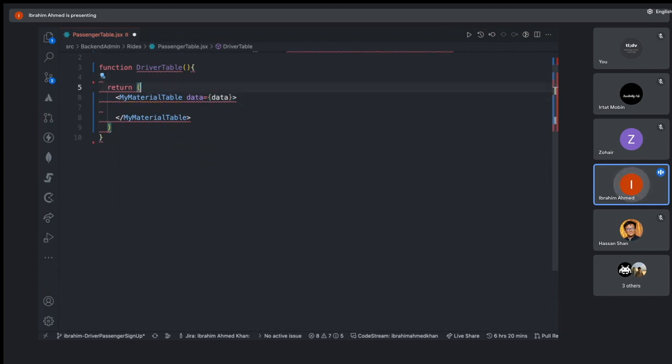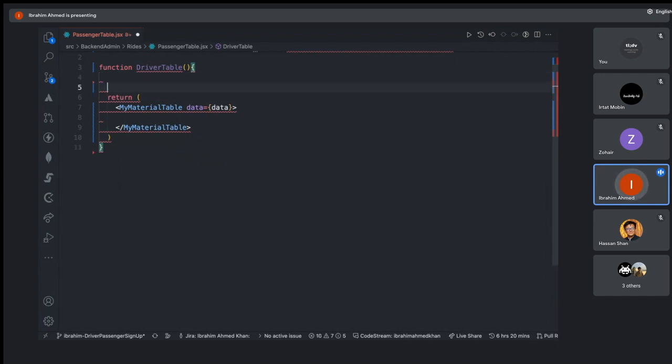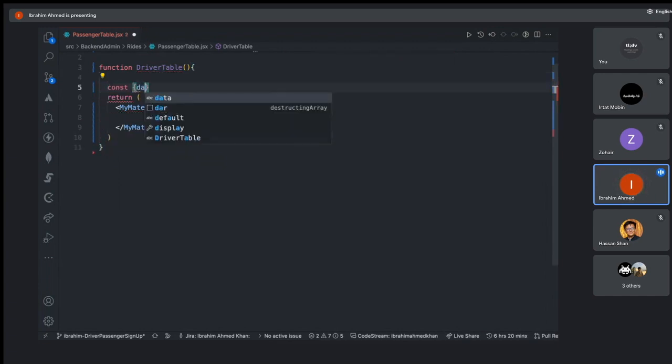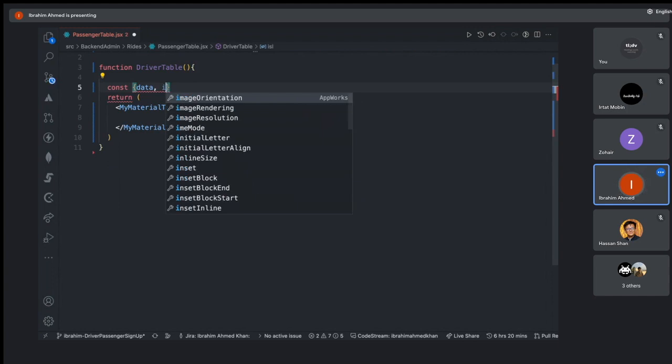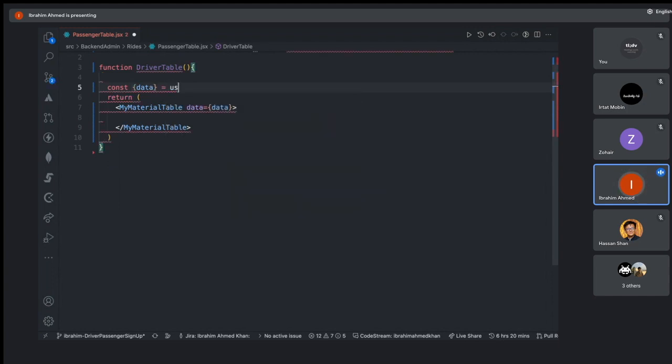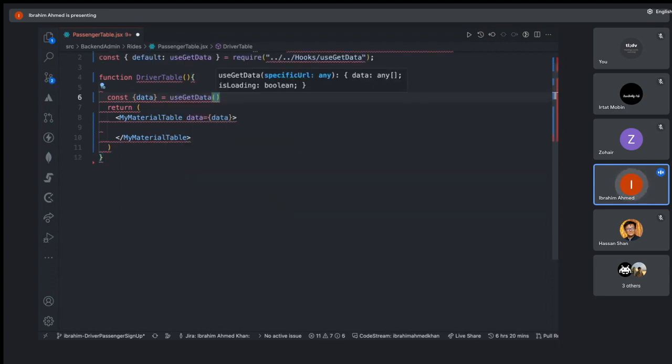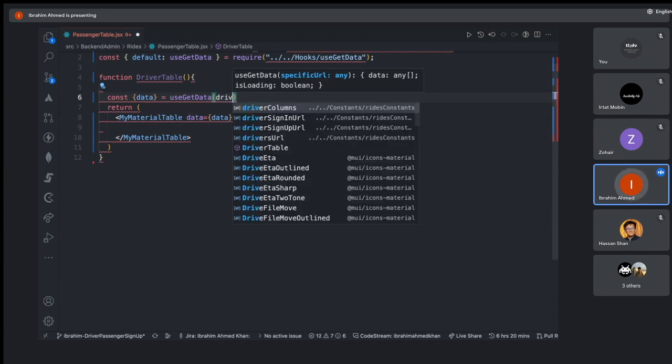To implement this whole logic, you just do one thing, literally one line. You just say const data, whatever you're going to save the data as, you can just call it data if you want to. Is loading indicator, you can even exclude that if you want to, and you can just say use get data, and you can pass in where you want to get the data from. Previously I wanted to get from the passenger's URL, but now I want to get from the driver's URL, so I would just say driver's URL.